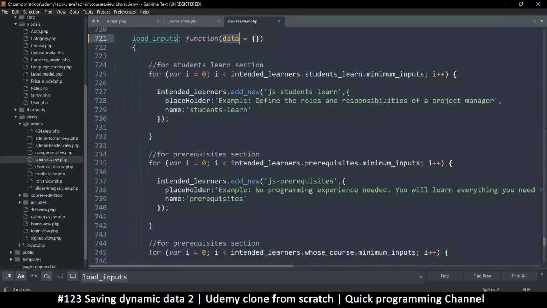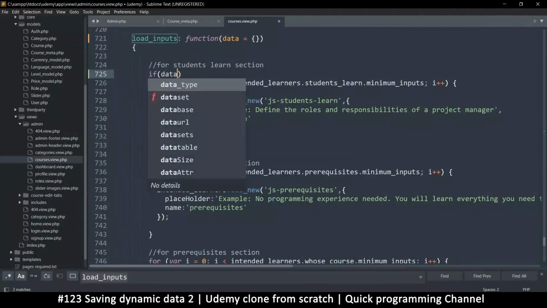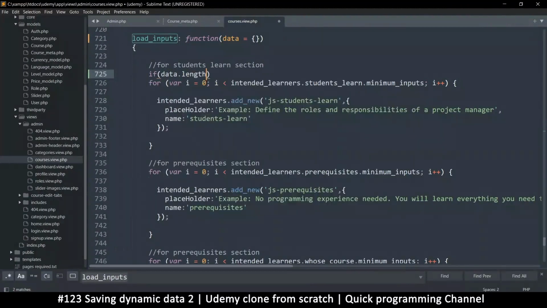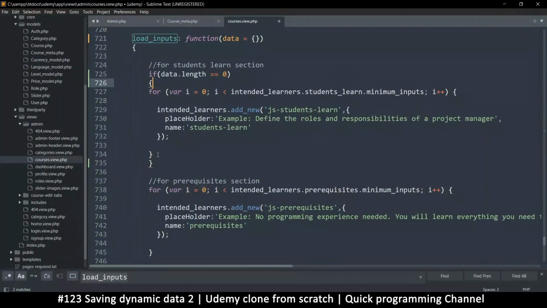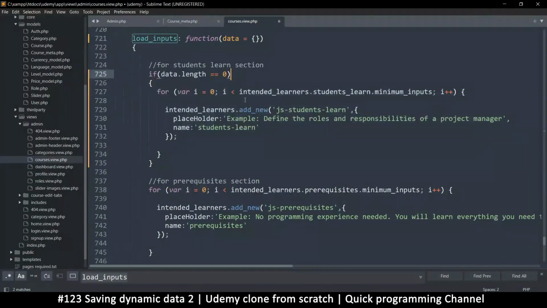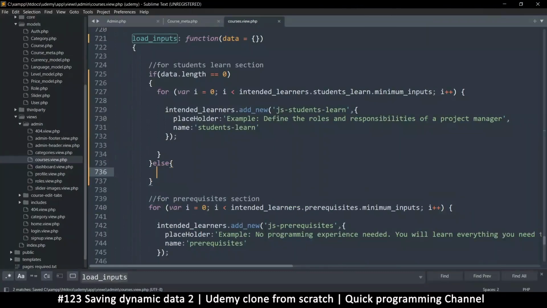So let's just check for a second and say if the data is empty. So if data dot length is equal to 0, that's how we know that it's empty. Let's duplicate that and do that. Then we do the normal thing. So we'll start with one section first, the students learn. And then else, here we'll just have an alert and say not empty, just so we know that we are on the right track.